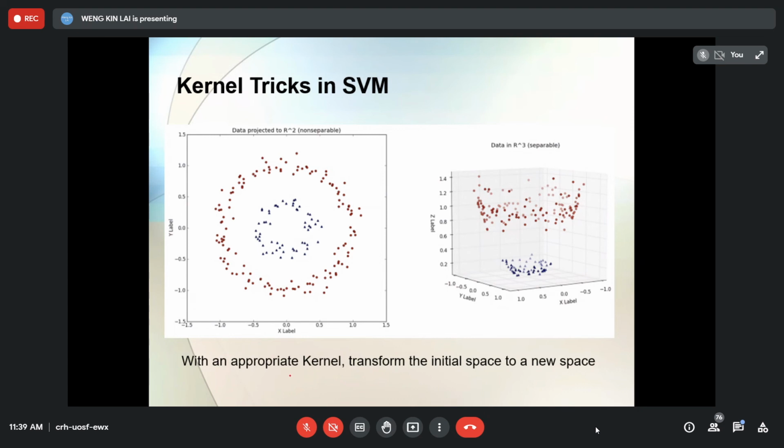So with an appropriate kernel, we transform the initial space to a new space. What you see here, the initial data is in two dimensions, x and y. Now with the appropriate kernel, whatever that is, you select the best kernel. Again, there's no one best kernel, so you have to play with it to find the best kernel. You transform that into this three-dimensional space. Once you transform into three dimensions, you can see that now I can just draw a plane in this three-dimensional space to separate my red dots from my blue dots here.